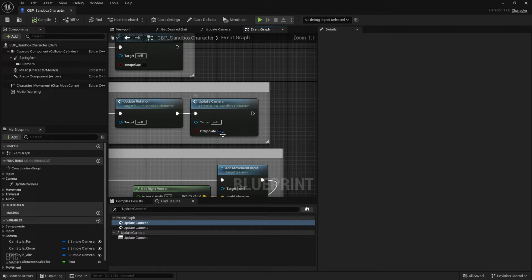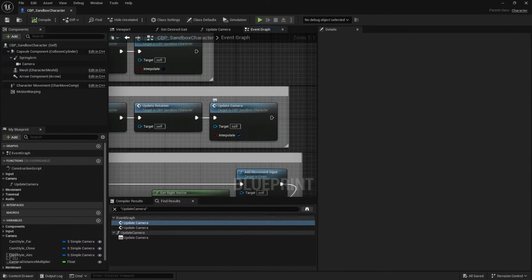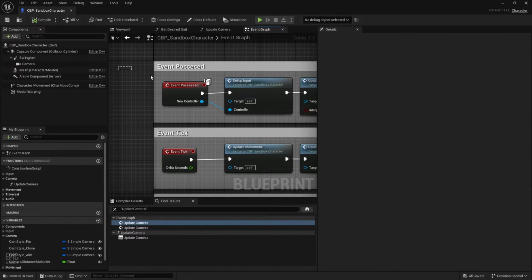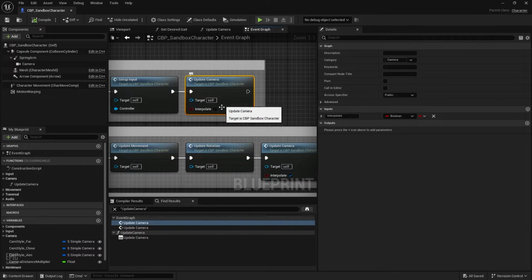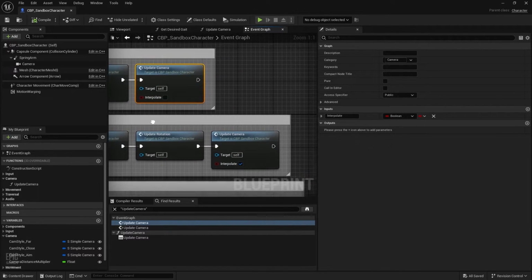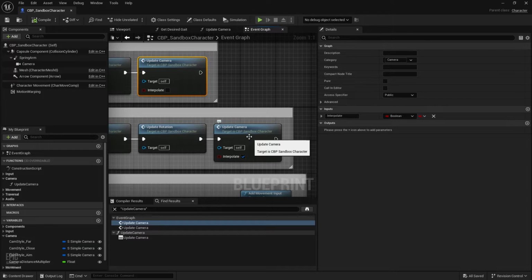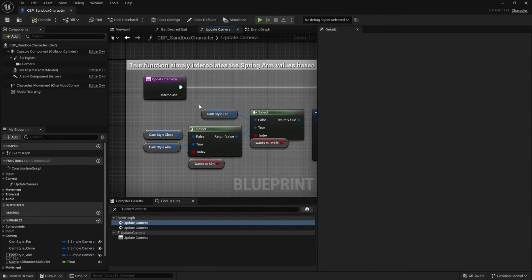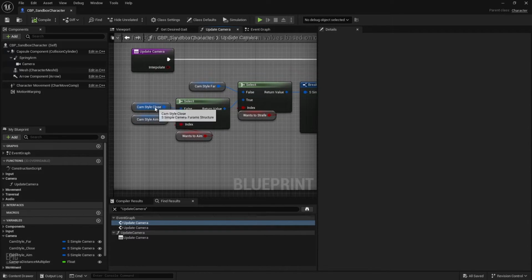So here the interpolate is set to true. The update camera is set to true over here, and here on the event Pressed, they are unchecking the interpolation. Alright, so double click on this. Let us see how this is happening.